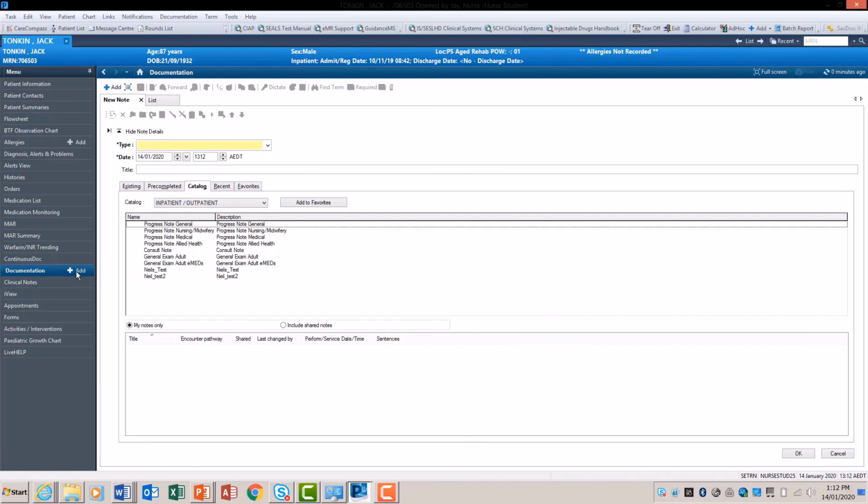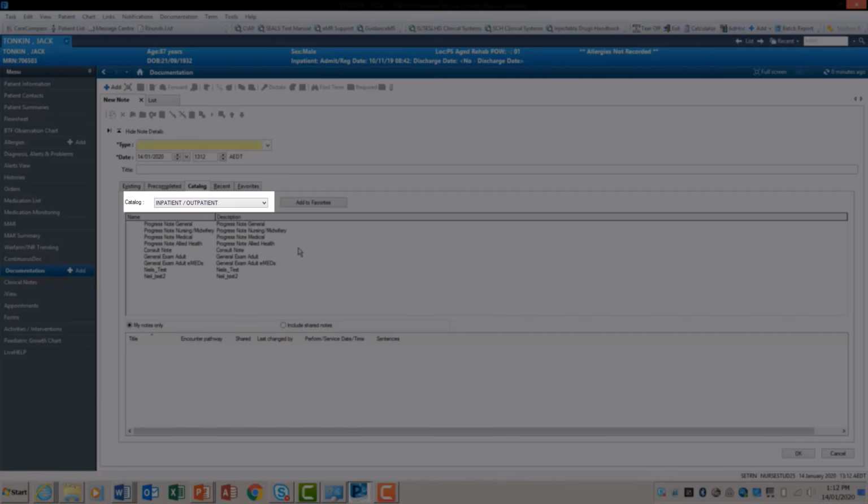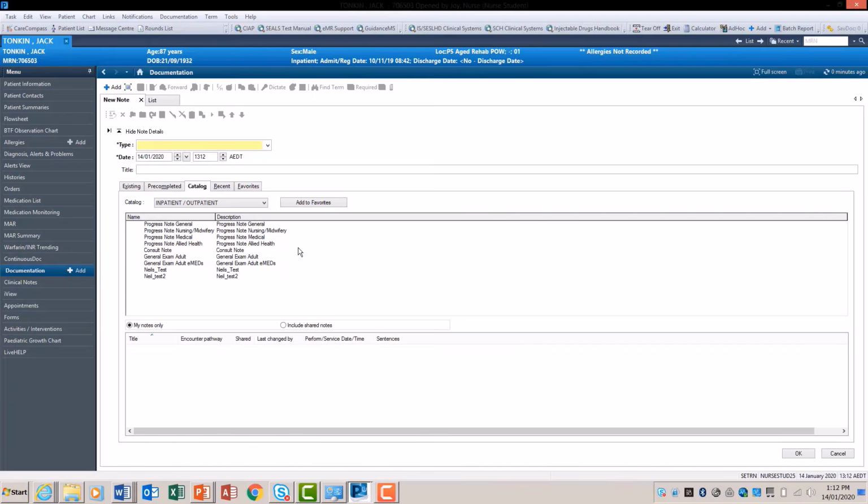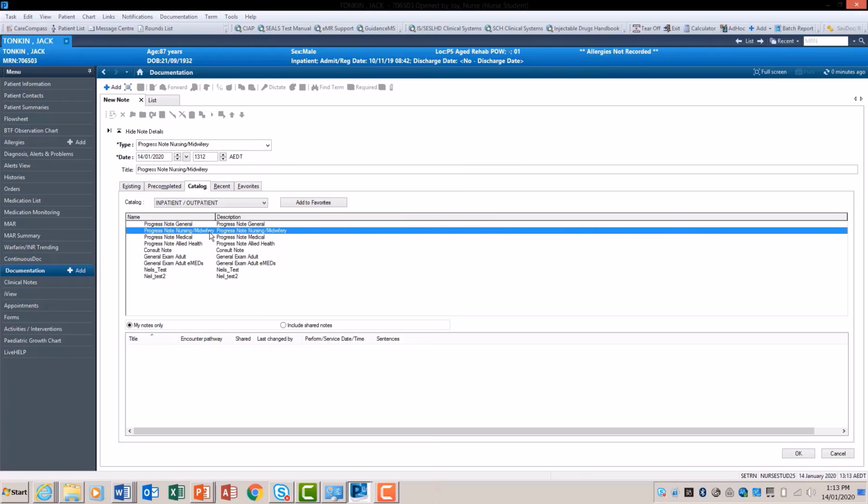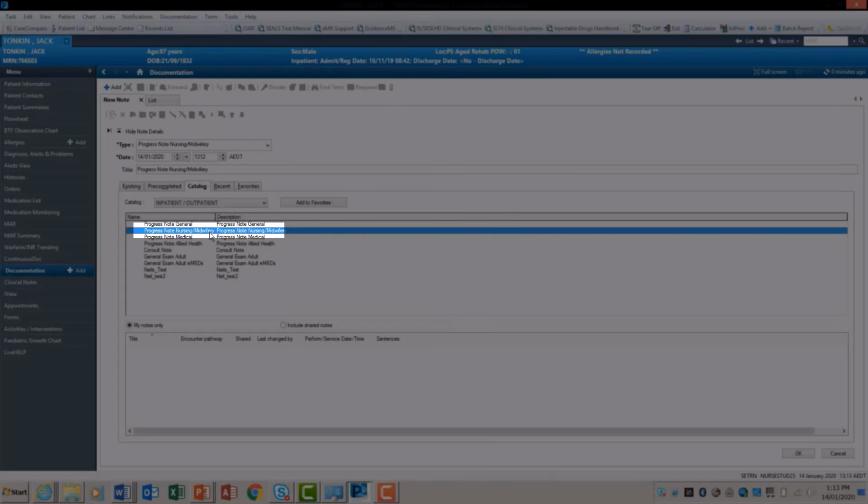This will launch the New Notes screen. When documenting for the first time, you must select the catalogue of notes that you will be working from. Select from the drop-down menu, Inpatient, Outpatient. Once selected, this will remain your default setting. From this catalogue, we can now choose the type of note that we wish to document. Nursing staff will select a progress note nursing midwifery. The note type and note title will automatically become progress note nursing midwifery.